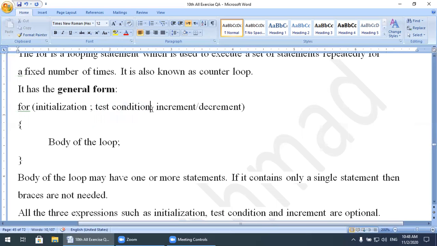It means a condition will be checked. Then a semicolon. Then there is the increment or decrement operator. We will use increment or decrement. This increment and decrement we have already studied in chapter number 3, when we were discussing the operators topic. Now after that comes the closing of the parenthesis.